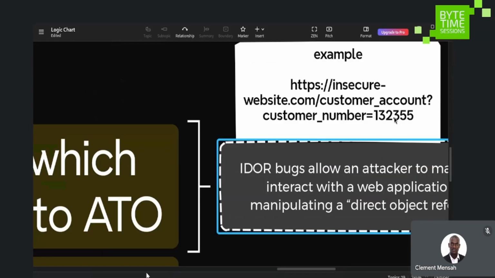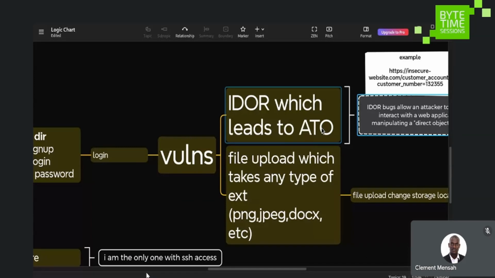Through the account takeover, we had a file upload which takes any extension, including JPEG, PNG, docs, and APK. Through that, we're able to upload the file from the actual storage point to a different storage point. So I'll begin my demo, and this is my explanation for the map. So let me start with the demo.